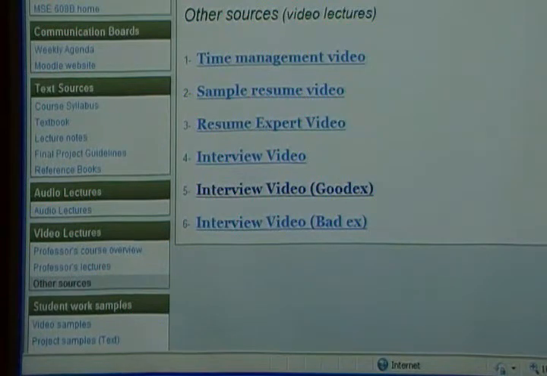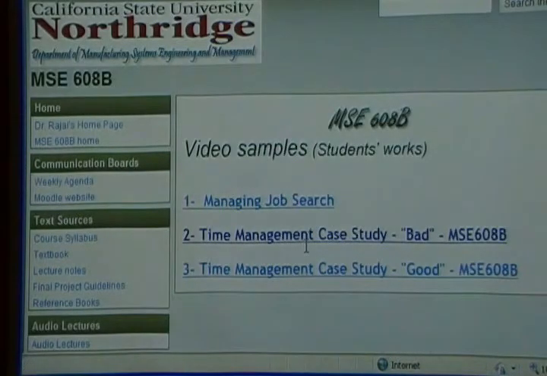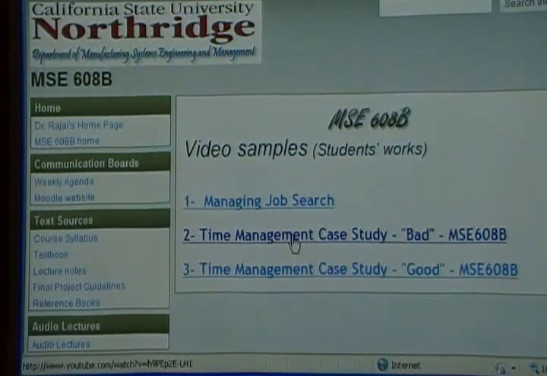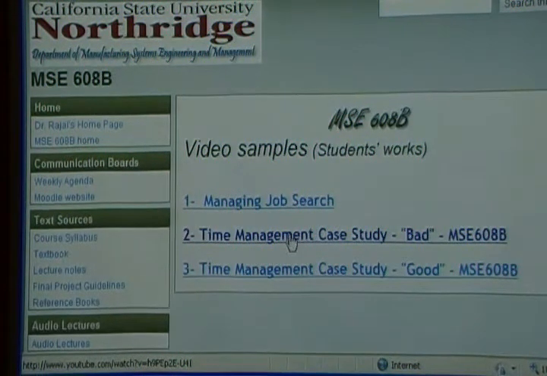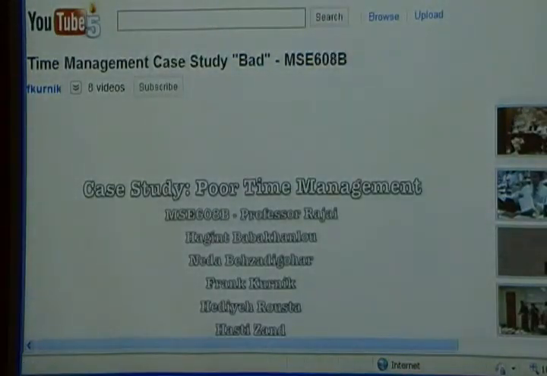Then next component here is some student sample. You can see like video sample of a student work. So see like if this is a sample of final project in video format. This student did one under time management good case study and one under time management poor case study. So you can see what I'm expecting for your final project in a video format.